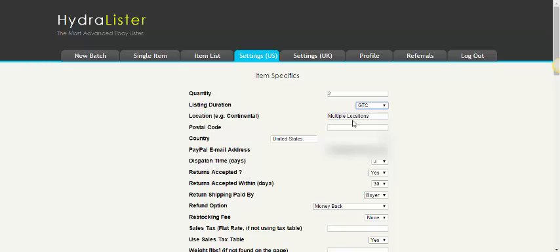Your location, you can put your city here, your zip code, and your country, or you can do like I do and put multiple locations, United States or whatever country you're from. There's a drop down here. The PayPal email address that is used to process your eBay orders.